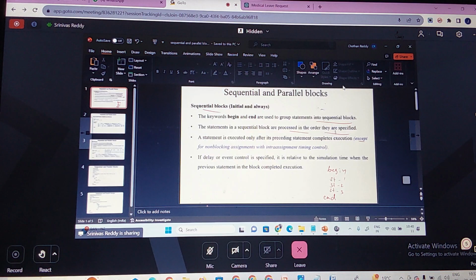Intra-assignment timing control. Delays are of three types: regular delay, intra-delay, and zero delay. Regular delay means you specify the simulation time at the left side of your expression, and it is executed sequentially. How will intra-delay timing control execute? At time t equals 0, all right sides will be evaluated, but the assign will happen only at the end of the timestamp.